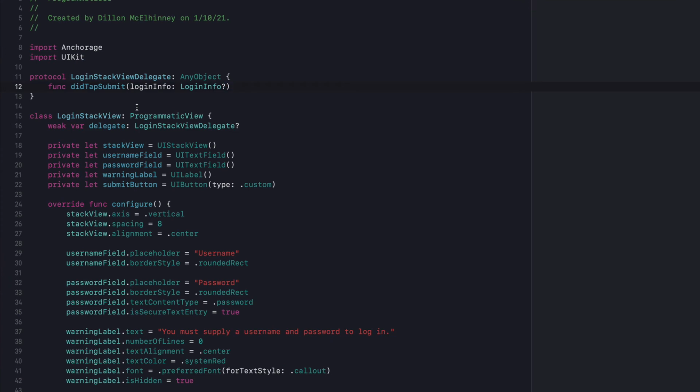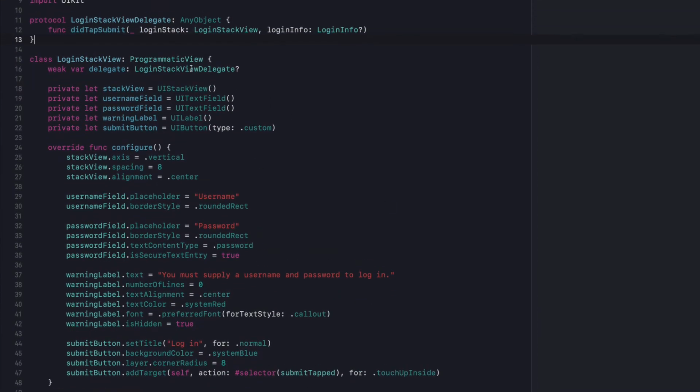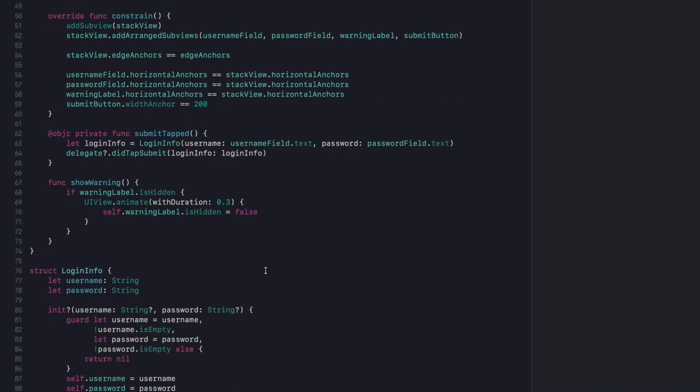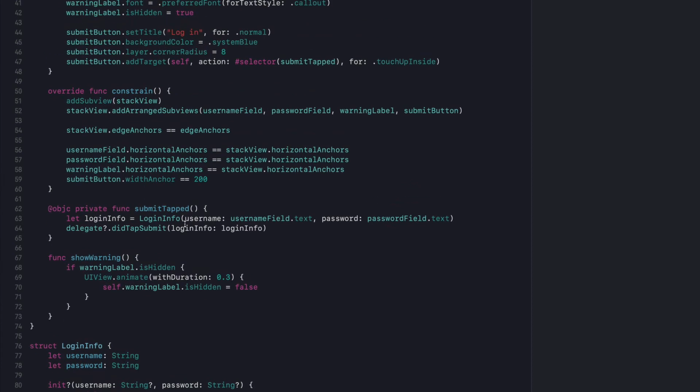First, we're going to add another parameter to this delegate method, which is going to be loginStack, a LoginStackView. And I'm hiding the parameter label here just because Apple does that in a lot of their APIs as well. It makes it look a little nicer, so you don't have loginStack constantly. Okay, so now in our delegate method, we say self. So we're going to pass whatever instance we're in of LoginStackView to this delegate method.